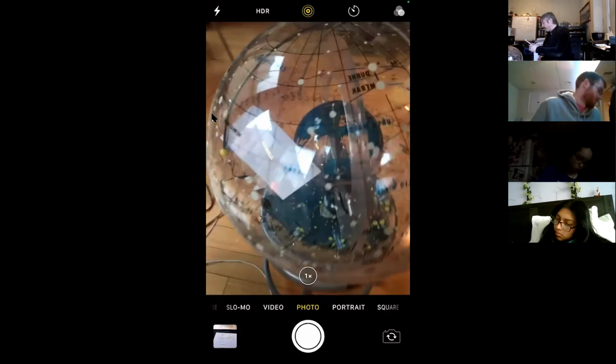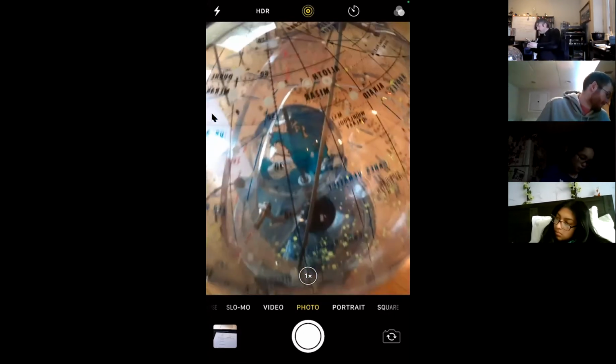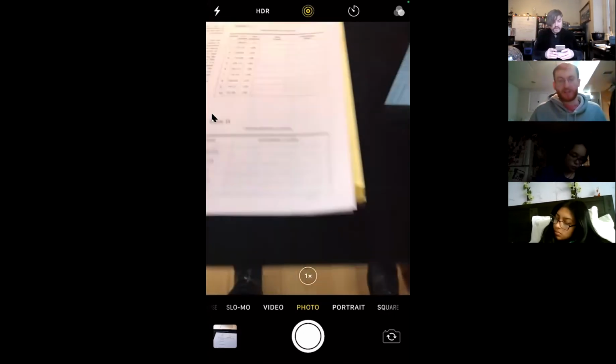We're going to practice equatorial coordinates. We've got this globe here. Hopefully the glare won't be too bad and we can sort of see how it works.